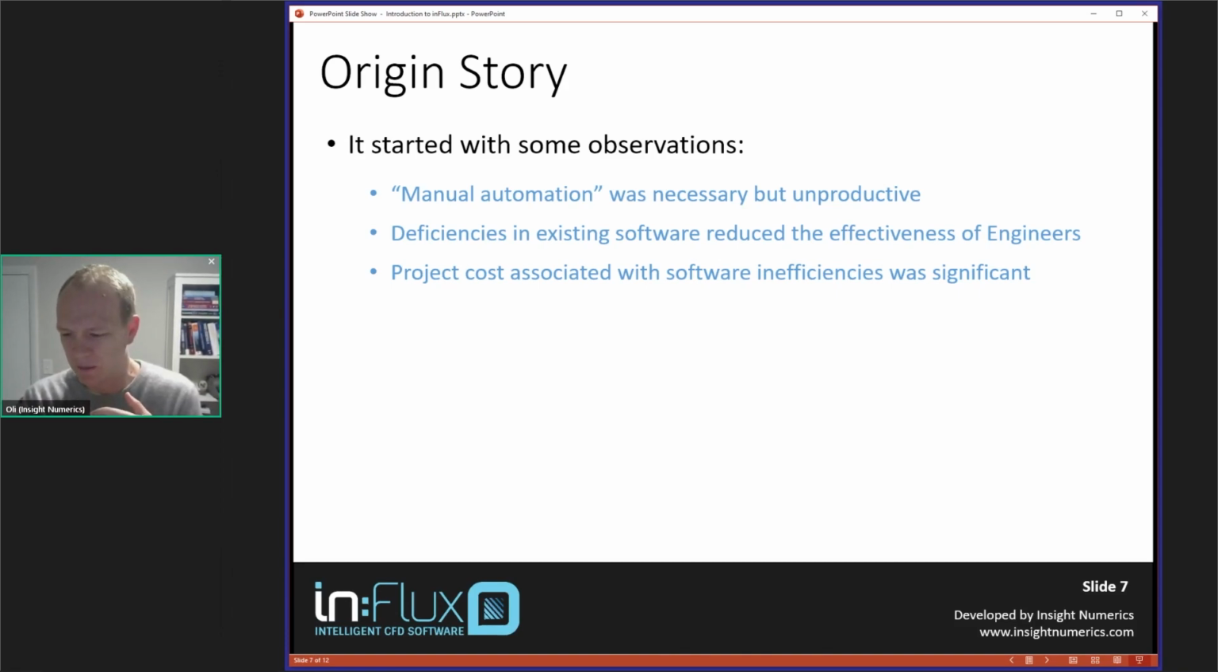In fact, it seemed to me that the CFD software that was commonly used in the industry led to a sort of industry-wide inefficiency. We've got lots of talented engineers out there, but a lot of the time is spent creating workarounds for deficiencies in CFD software. And it's not just a personal frustration either. There's a significant project cost associated with this inefficiency. So I knew that this had to change.